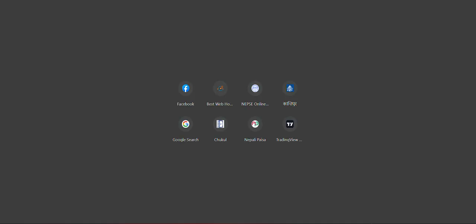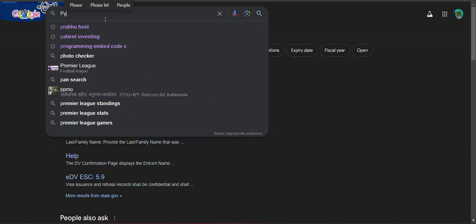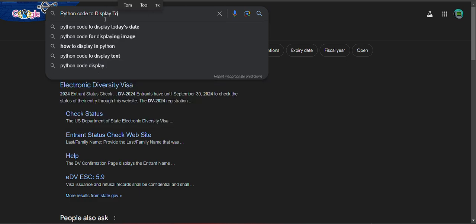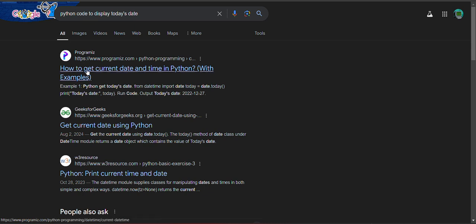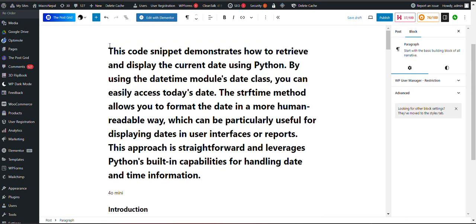We will search it on the Google search engine. Python code to display today's date. How to get current date in Python? How to get current date and time in Python? I'll copy this. Let's see how our score will increase by copying this.